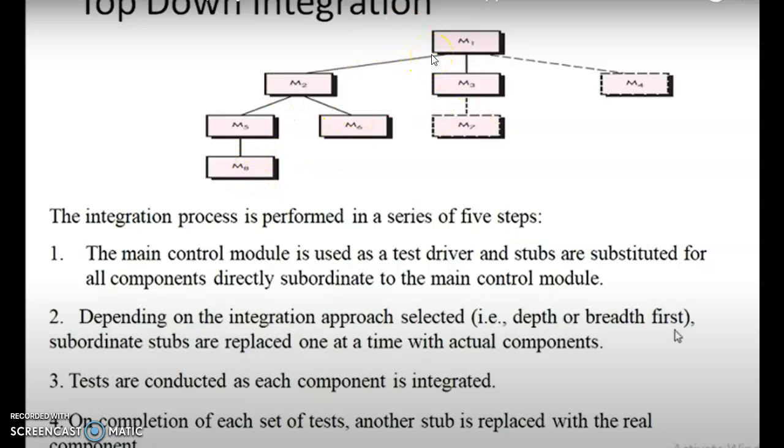Going from the top down, it starts from the top, the root node is tested first, and after that it follows either BFS or DFS. If DFS, it goes from M1 to M2, M5, M8, then goes to M6, and then goes to M3, then M7 and M4. Likewise, the process happens in the top down DFS approach, and in BFS it goes like this. This level by level testing is called BFS.